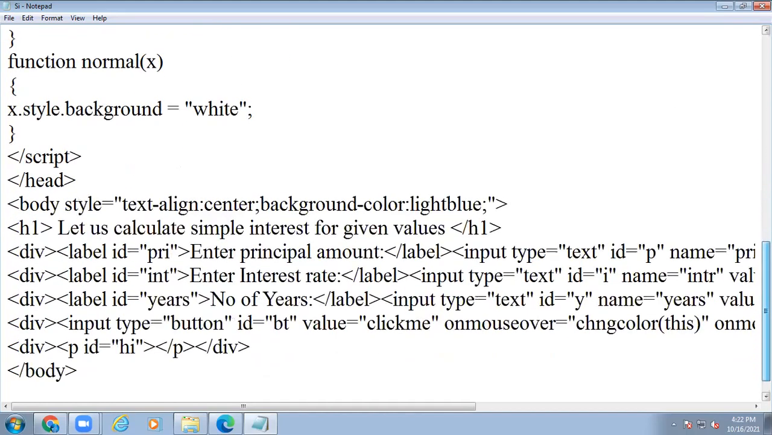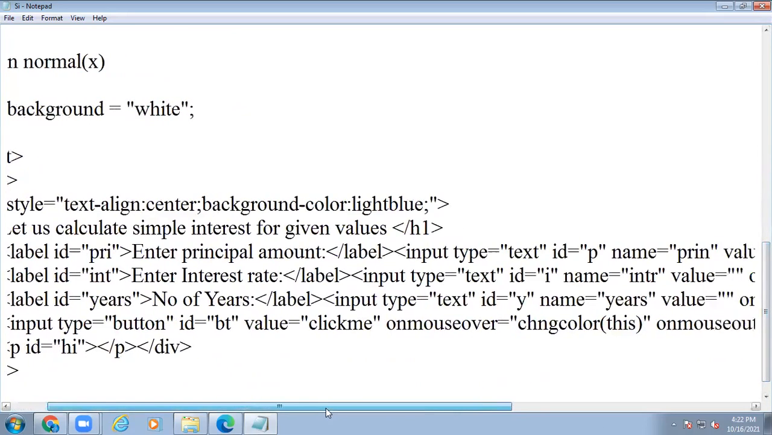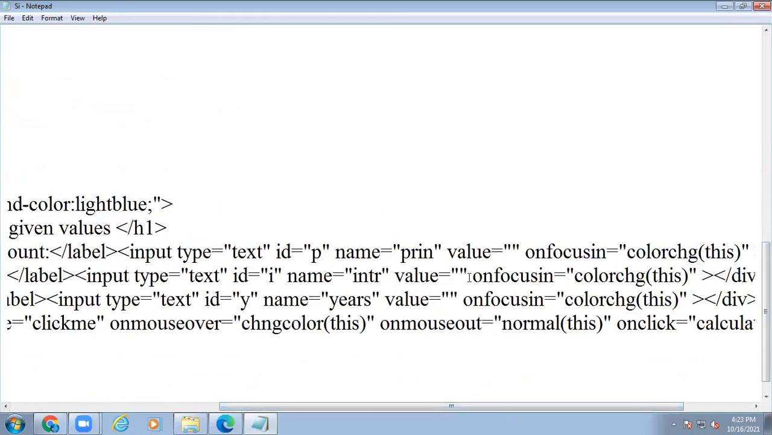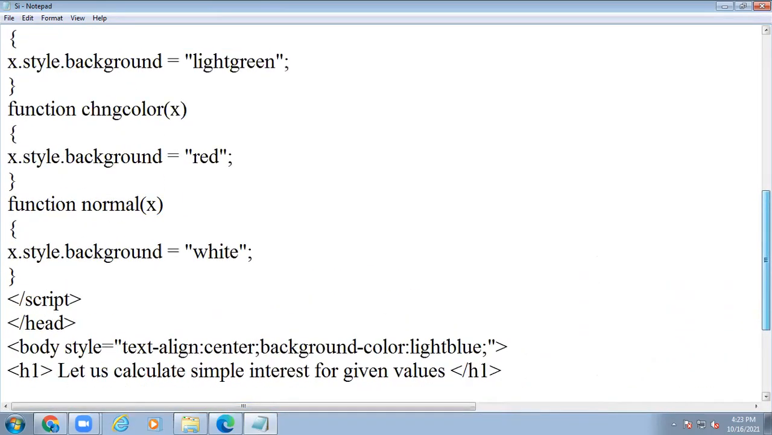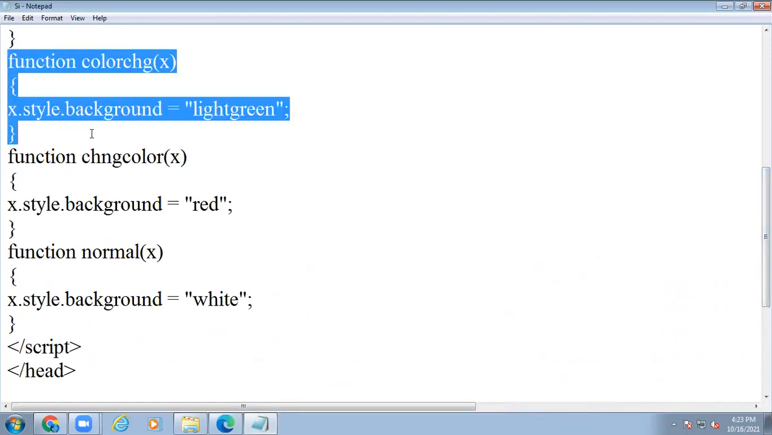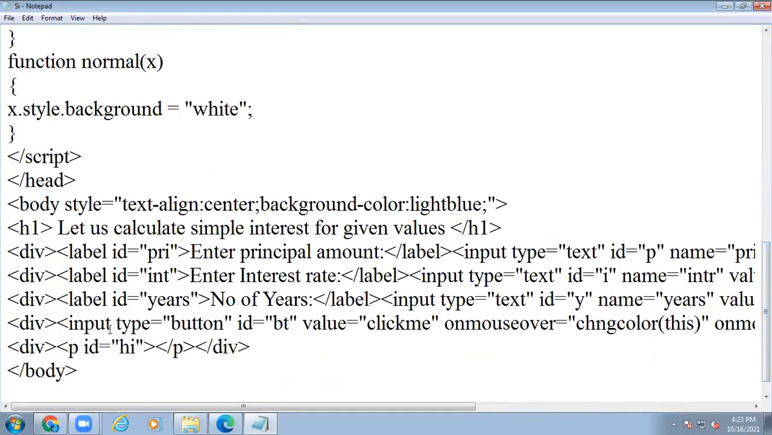So now we have to apply this for all three text boxes. Here this one, here also, whenever the focus moves onto that particular text box, these three, that function is invoked, and the color changes to light green. Clear? Okay, sir. See here, function onColorChange, x.style.background, automatically changes to light green. Next, move on to the button, input type button, with the value Click me.